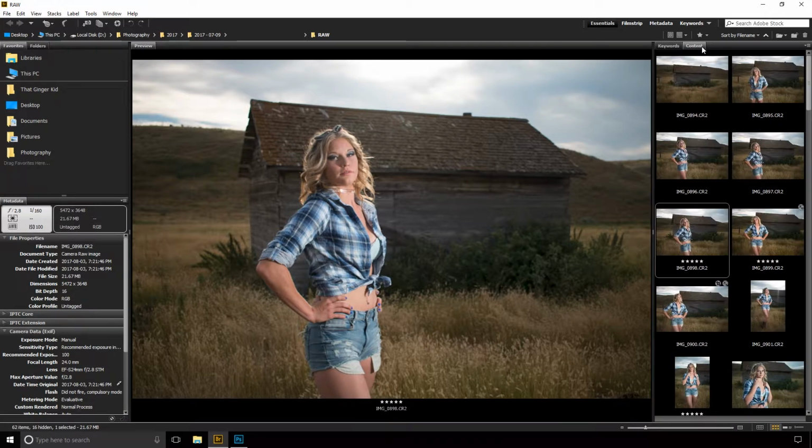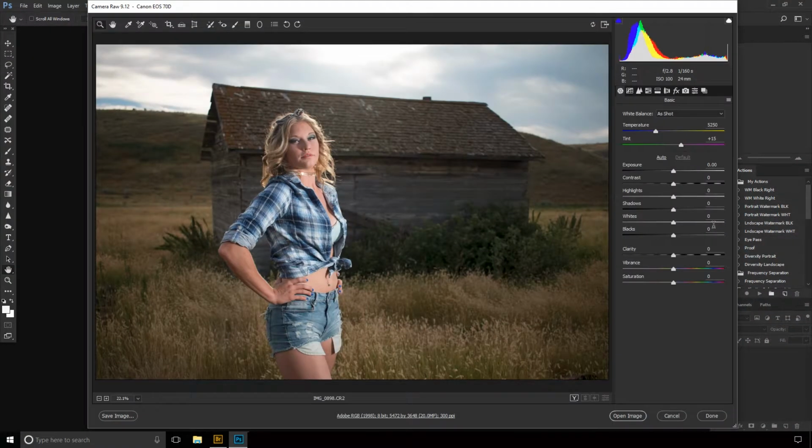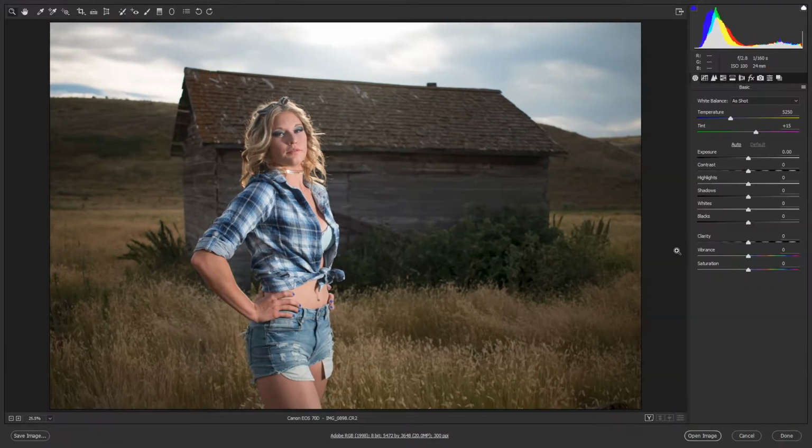Whether using Lightroom or Photoshop and Bridge, when you open a RAW file, the first thing you will see is the Adobe Camera RAW interface. For this overview, I'll be going through some of the more simple tasks you can do in this to help you get an initial starting point.